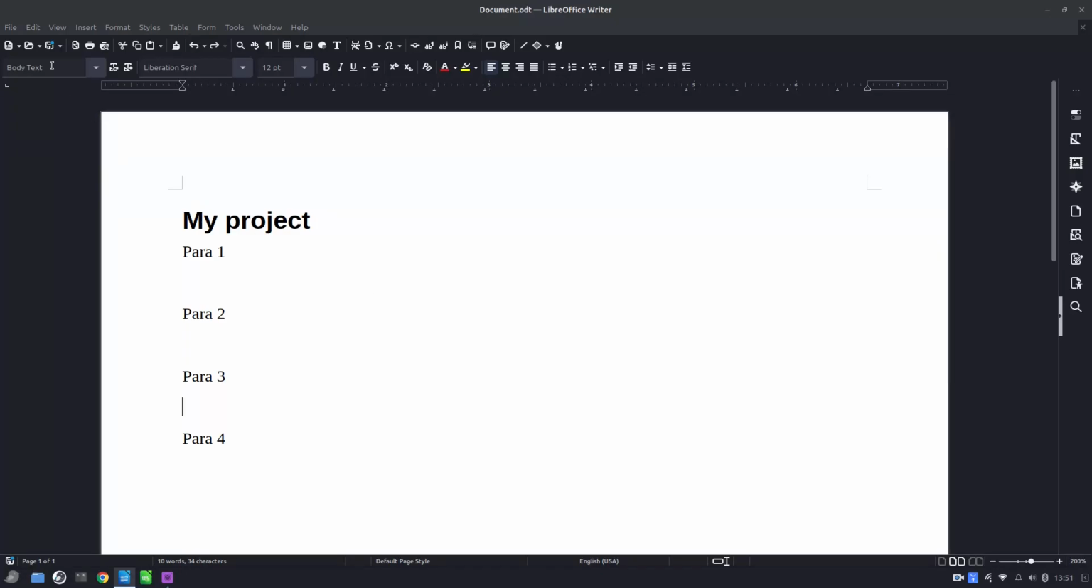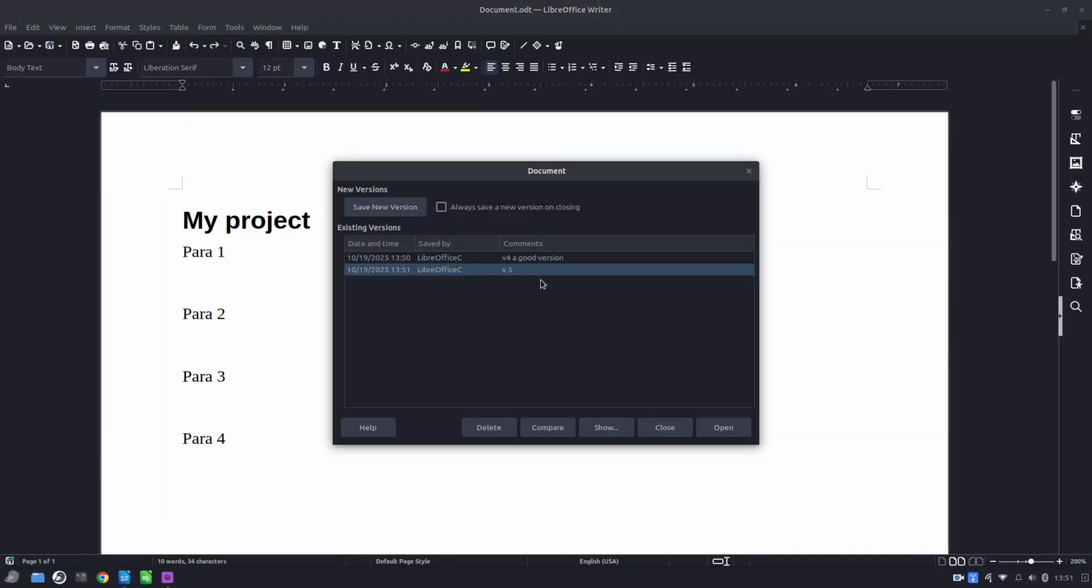What you need to remember is that each version is a complete version. So if your document is 1 megabyte, you will have 5 megabytes with 5 versions. So you need from time to time to remove versions that are not useful if you have a big project. And this way you can keep the document smaller.